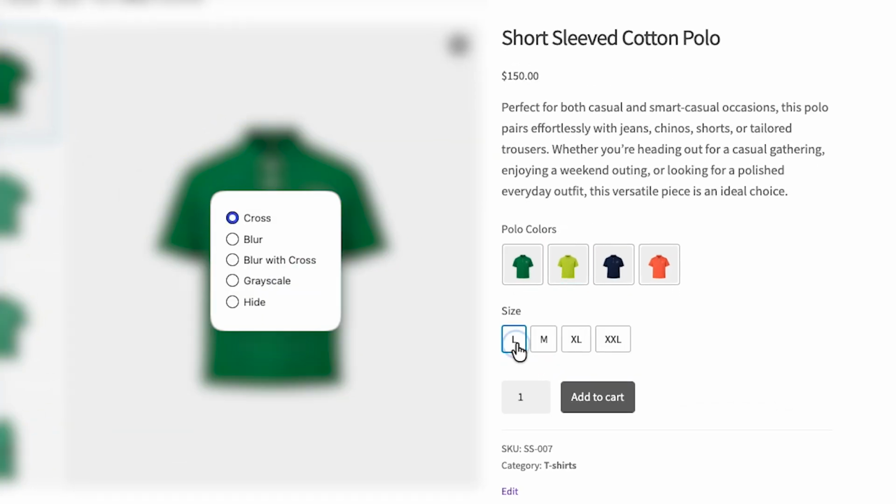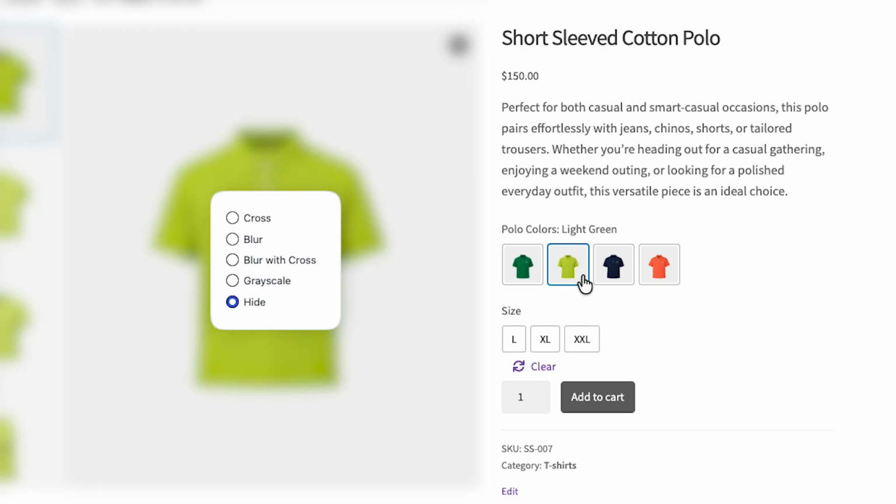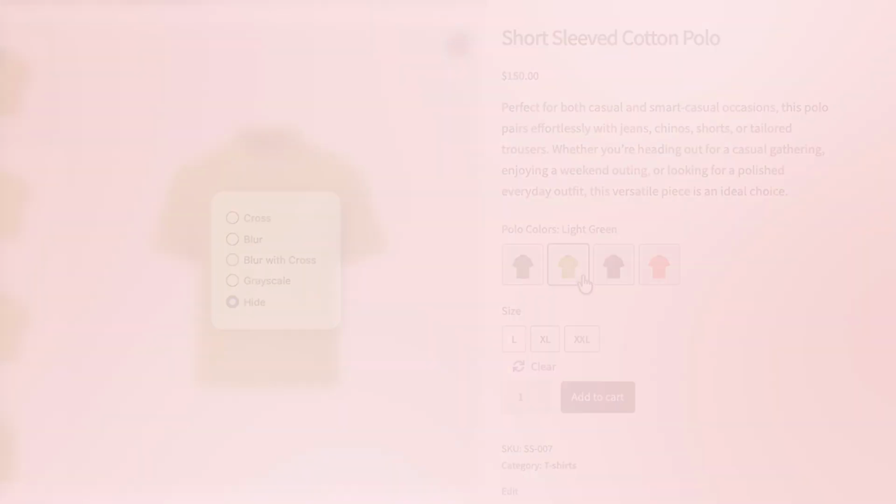You can also change the style to blur, blur with cross, grayscale, or hide, depending on how you want to display unavailable options. And that's it.